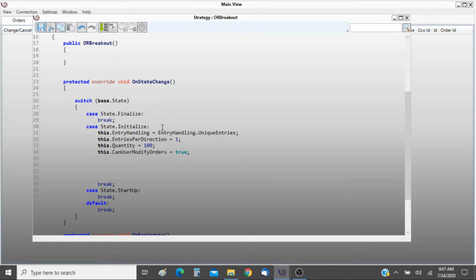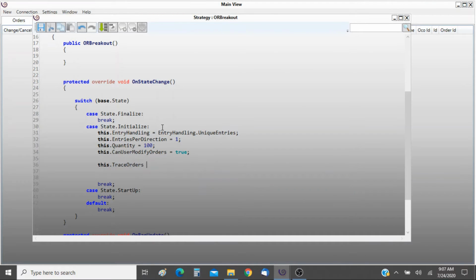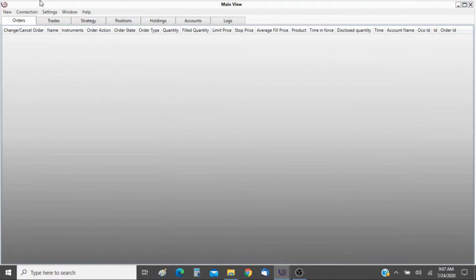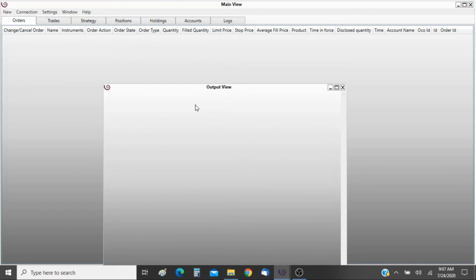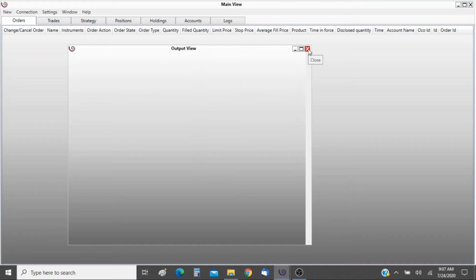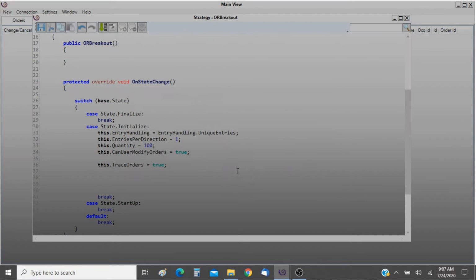And we also want to set this trace orders to true. So what this will do is any messages emitting from the strategy will be displayed out in the output view. This helps to know what the strategy is doing. If the order is ignored, all those things will be displayed out here. And let's see if it compiles or not. Okay, fine. Successfully.